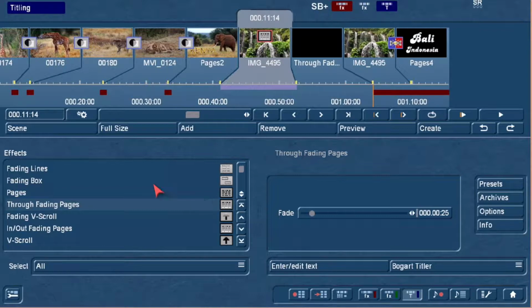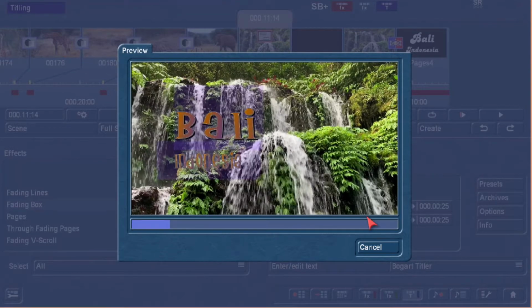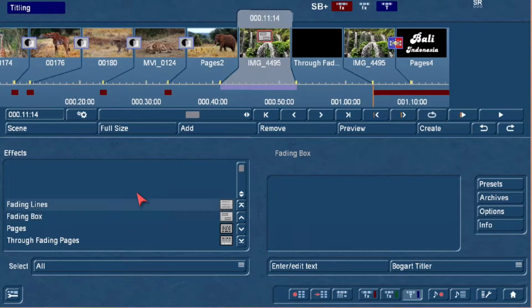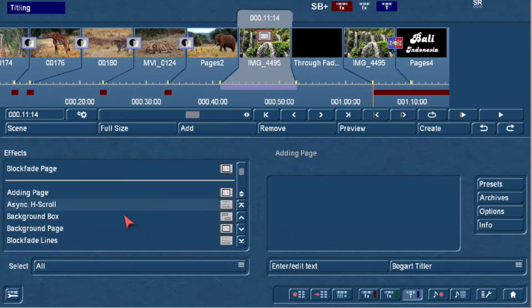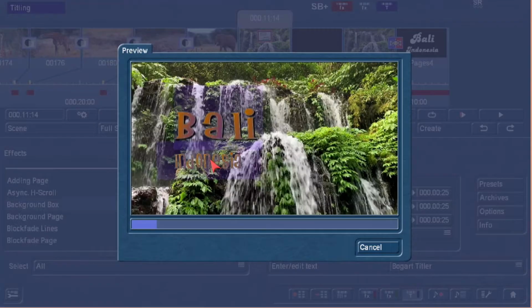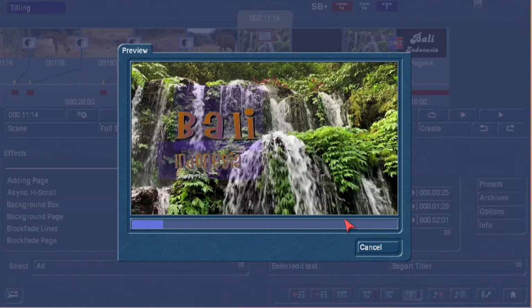And so that's through fading pages. But what's nice is when you see the word box here, fading box, it allows us, let's do preview that. You can fade in the boxes, okay? And another one here, let's do boxes. So I can have them fade out in succession, which is kind of cool. So there's Bali, you see Bali and then Indonesia, but let's do, it's 11 seconds long. Let's try this one here. There's Bali, oh, come on.